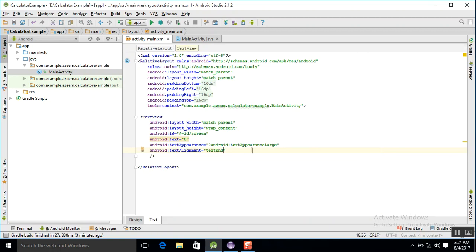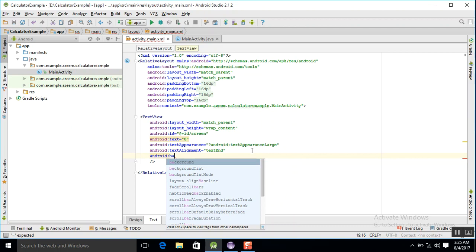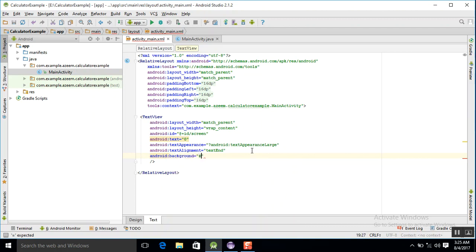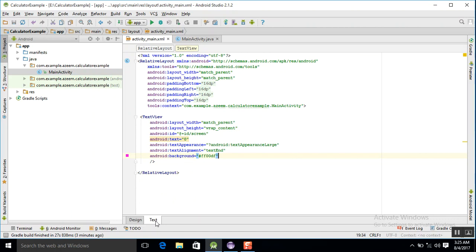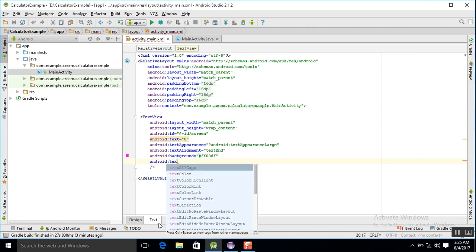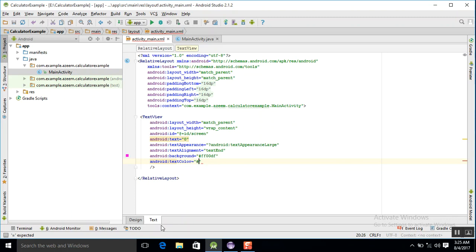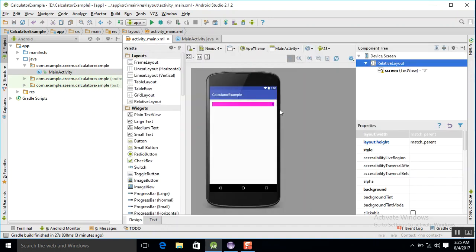If I want to use text align, then it will be center, left, right, and you can see that. Okay, if I want to use the background color, android:background, and here I can use something like FF0DF. There are a lot of colors, and you can see that the background is there. Android text color, and if you use 0000DF, then you can see that the color was changed.